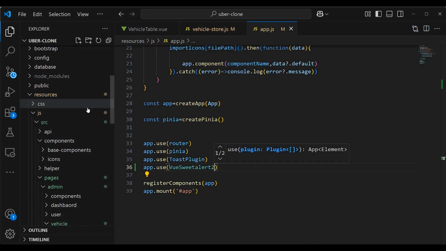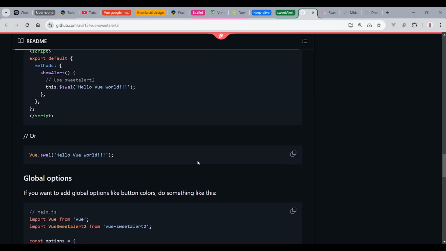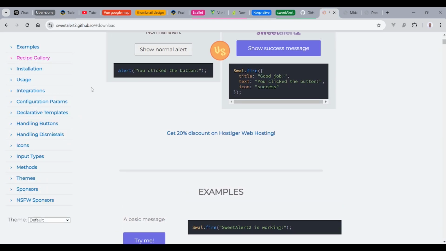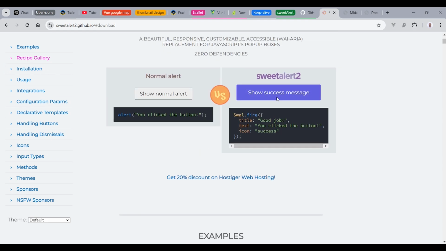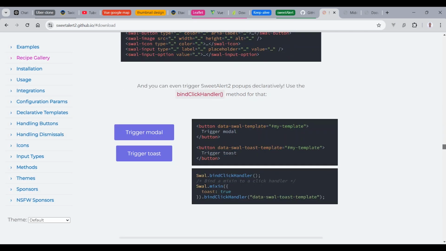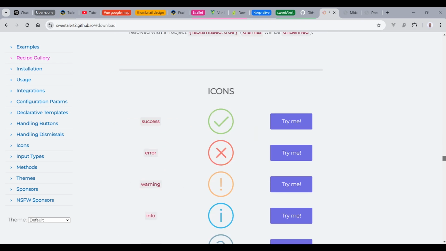Now, inside the helper folder, I'm going to put in some methods. Here, I'm going to put in a function. Once you scroll down to the end, you're going to see this line right here. The documentation for Sweet Alert 2 you can find here. You're going to click here and move to this page, where you're going to find more examples. I'm going to click on this button, and if you scroll down, you're going to see other examples and how to use Vue Sweet Alert.